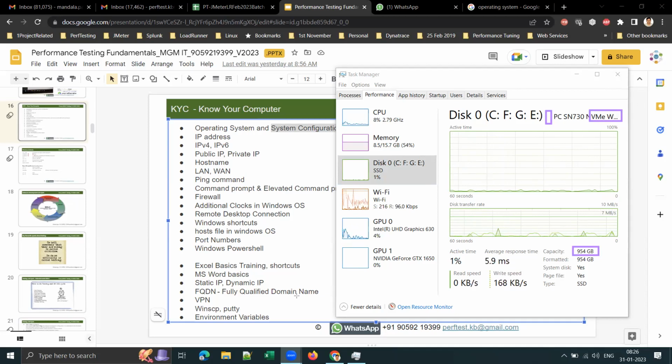Okay. So whether you are learning LoadRunner or JMeter, you should have at least 8 GB of RAM. That is another reason why I am checking these details. So if anyone is having only 4 GB RAM, you need to upgrade to at least 8 GB. Clear, guys?